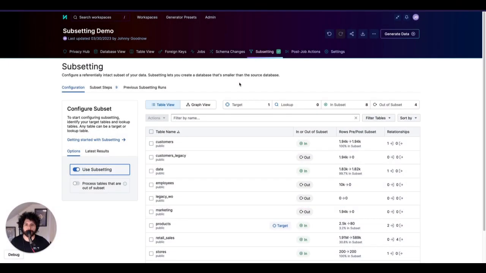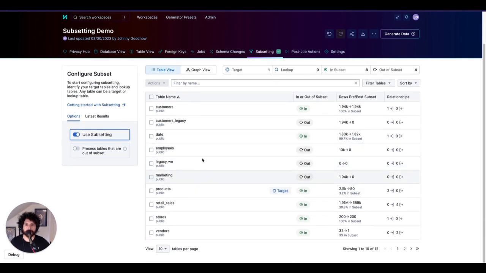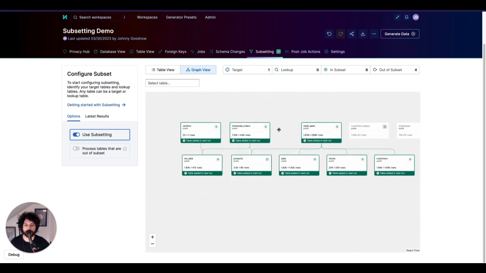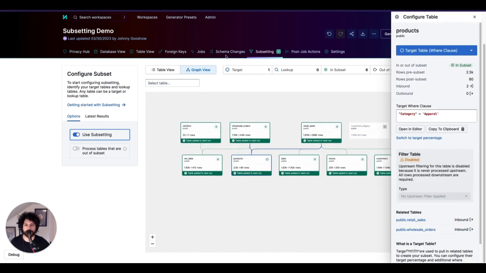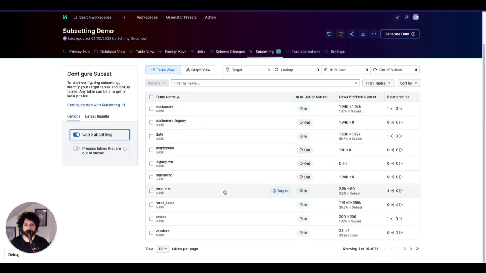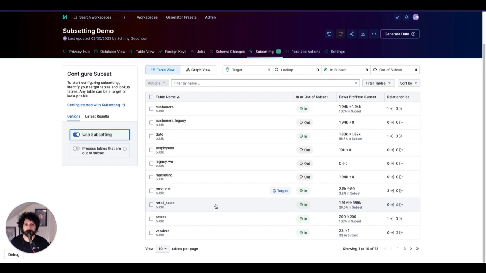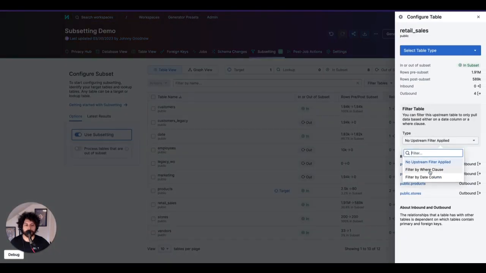You configure your subset on the subsetting view for your workspace. Table view contains the list of tables in the workspace and their current subset status. You can optionally include out-of-subset tables when you generate a subset. Graph view contains a diagram of the relationships among the tables and also shows the current subset status. From the table details panel, you can specify whether a table is a target table or a lookup table. For upstream related tables, you can filter the records to further streamline your subset.